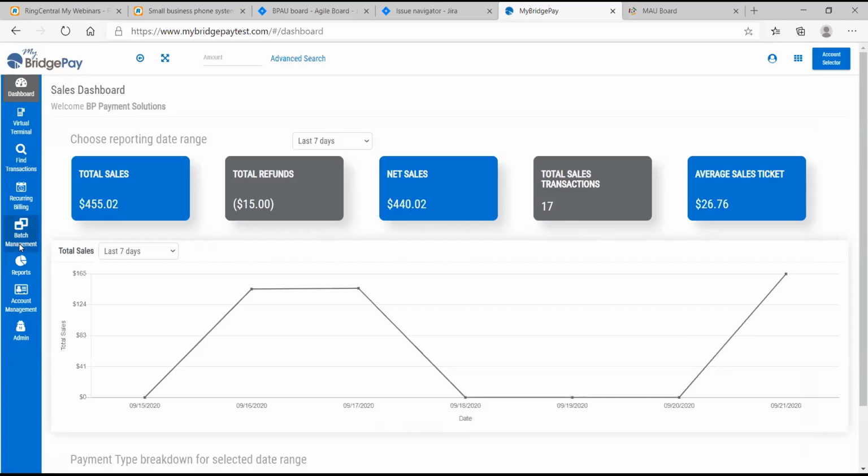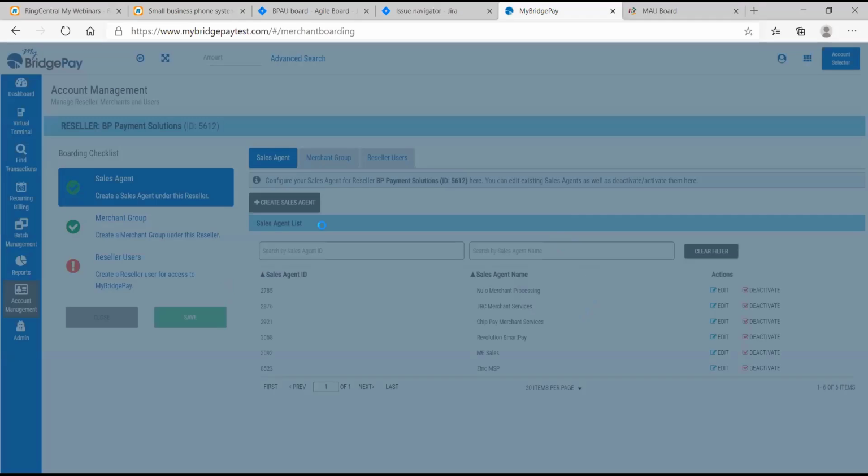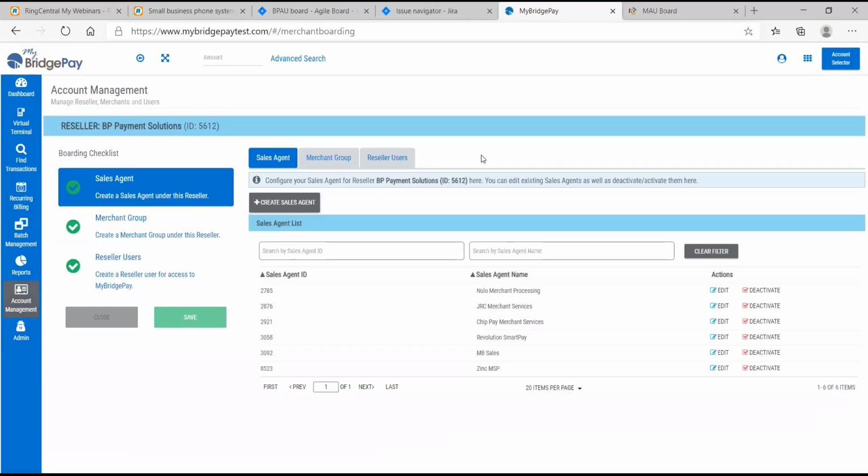We've got recurring billing and batch management, a report menu, and account management. So all of these features have been retained in MyBridgePay, merchant boarding, and the batch management, recurring billing. Everything is the same in terms of the same functionality. The layout is pretty similar.